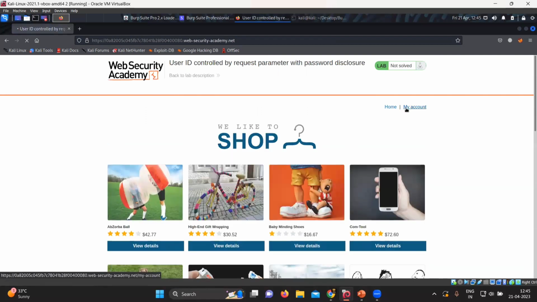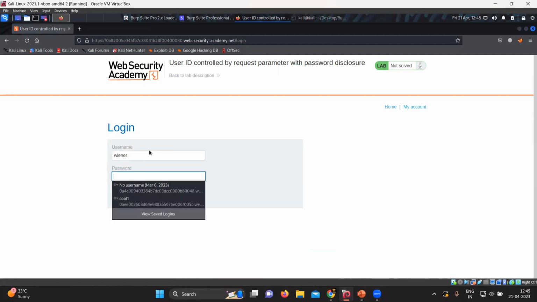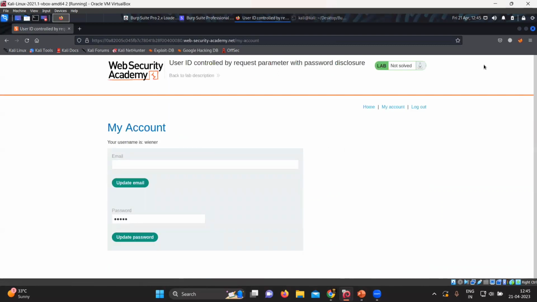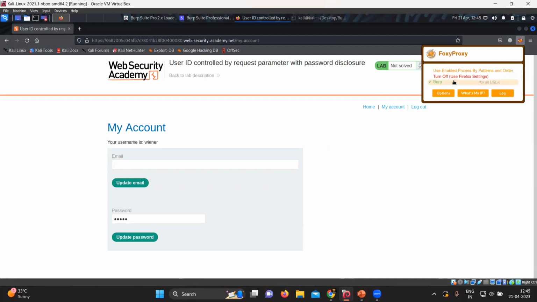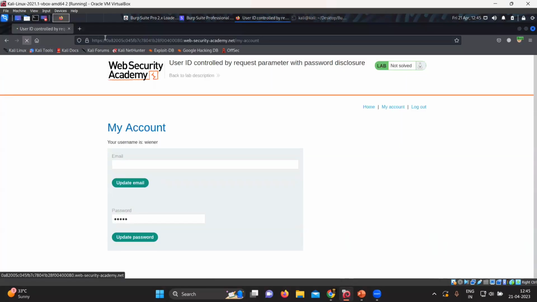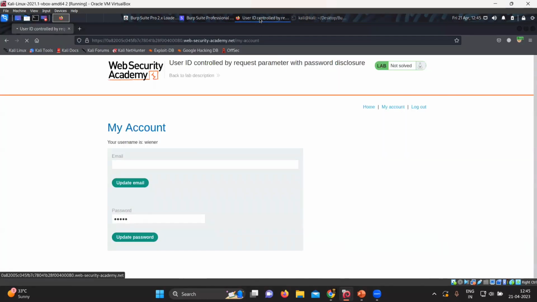Okay, so we are on the home page now. We'll try to log in, so we'll use wiener and peter to log in. Then we'll start our Burp Suite to capture the request. We'll start Burp with interception on, and then just reload the page. While reloading, we can see that we have captured the request.